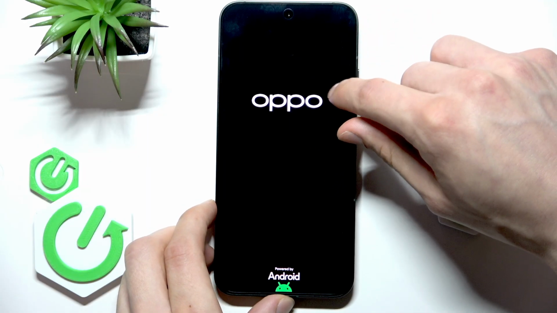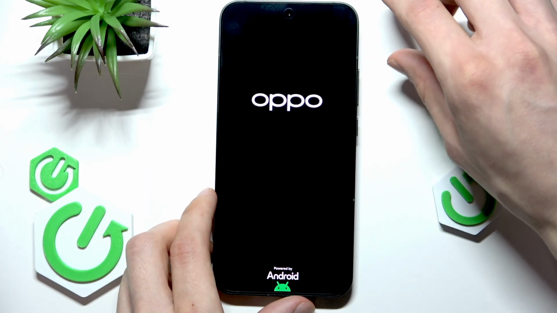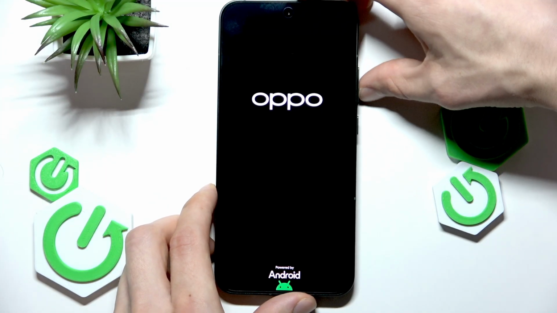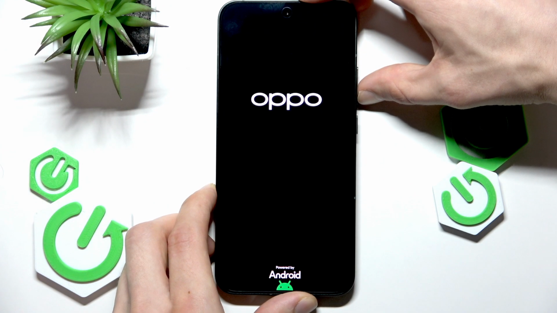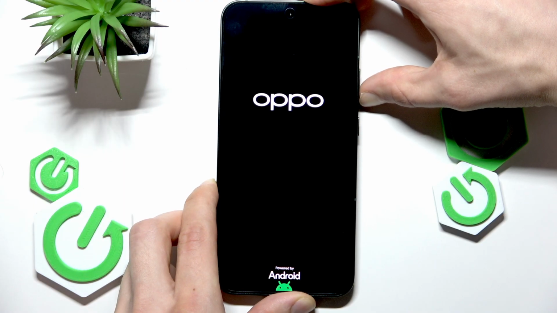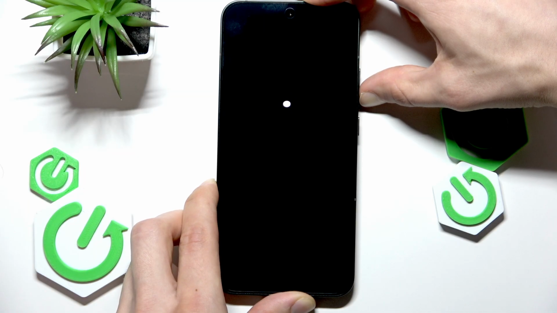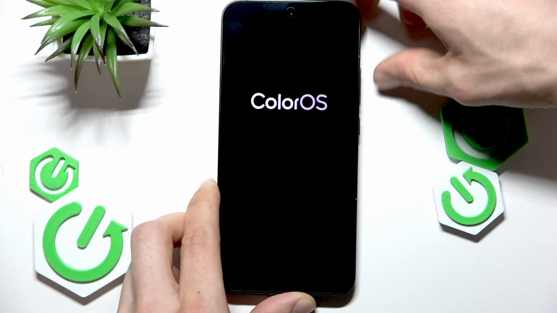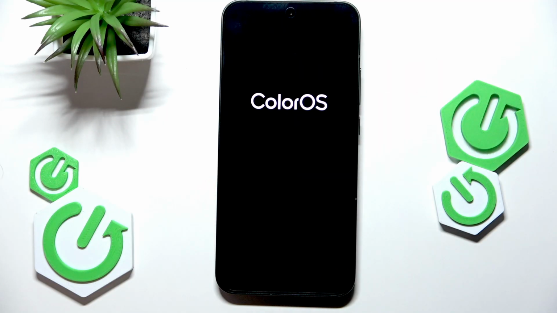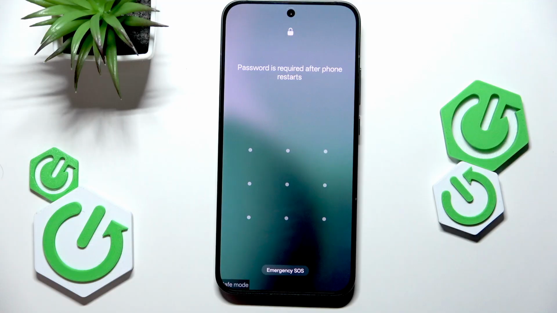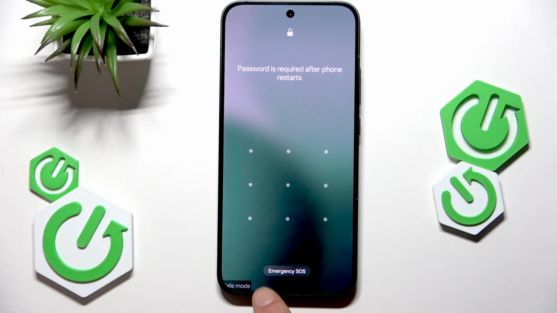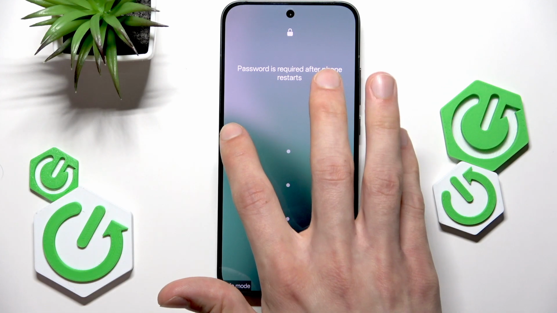Now when you see this OPPO logo, wait for about 5 seconds and then start pressing the volume down key and wait until your phone slightly vibrates. That will indicate that you're entering the safe mode. Okay, once it vibrates, you can release the volume down button and then wait until your device boots into the safe mode. And now, once you are in the safe mode, you will see the safe mode indicator in the bottom corner of the screen.